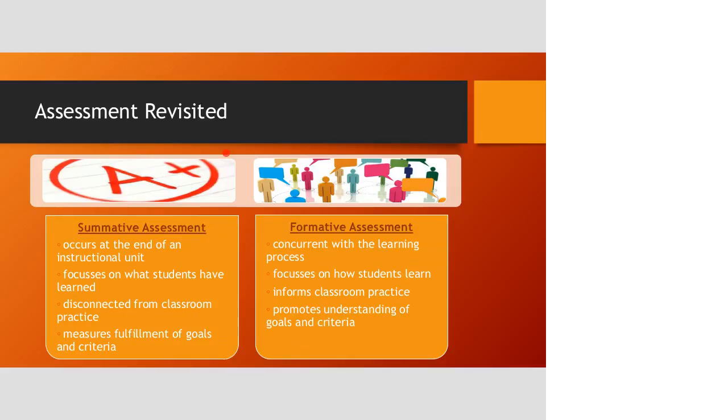The slide you're seeing at the moment summarizes some of the differences between summative and formative assessment. I'm sure there are others you could add. For the moment, the main points I would like to highlight about formative assessment are that it takes place alongside the learning process, informs classroom practice, and it foregrounds goals and criteria, making them explicit so that students understand what is expected and can plan ways to meet the objective.